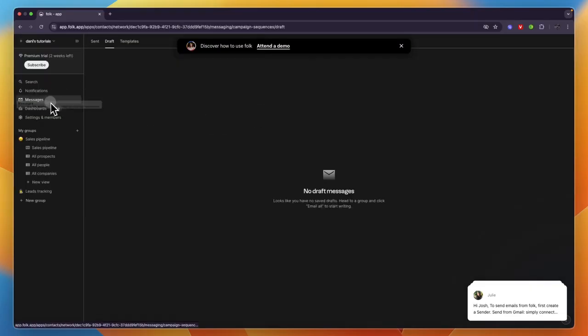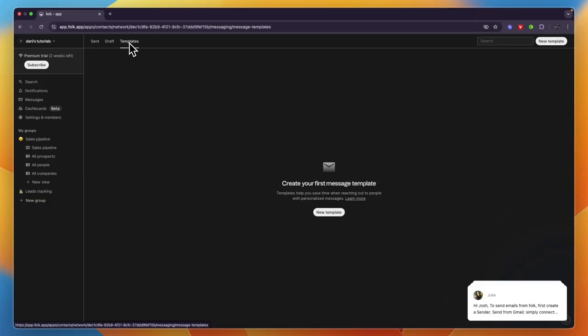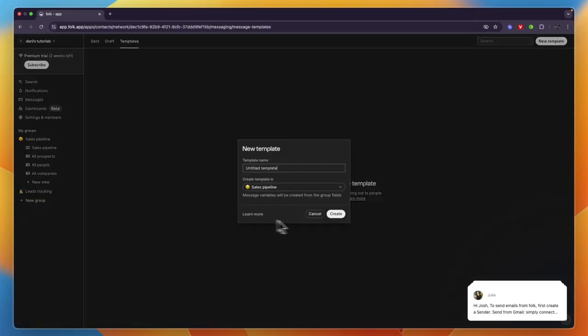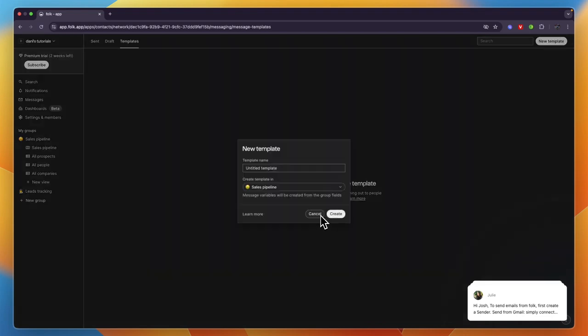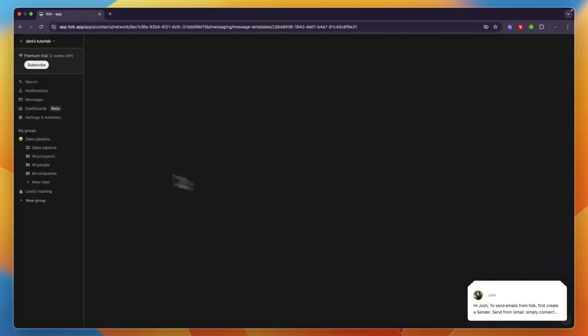Now finally, in messages right here, you can see all of your sent messages, you can see your drafts, and most importantly, I think, are templates. So you can go and create templates, which basically is helpful if you send these same emails or kind of the same emails over and over again. So just create a new template, then give it a name, and create a template for a specific group or multiple groups, and then click create.